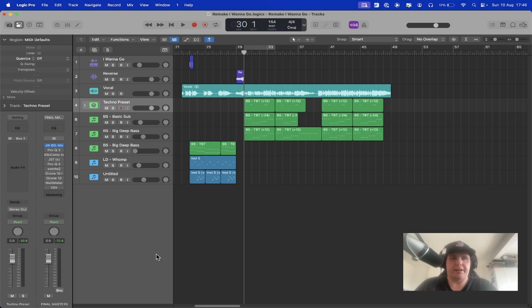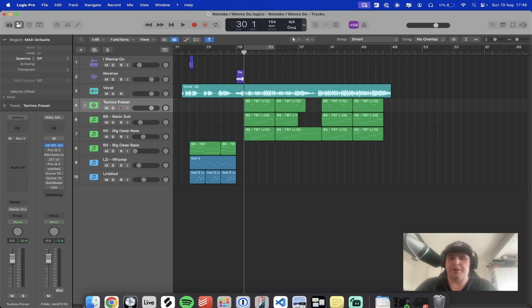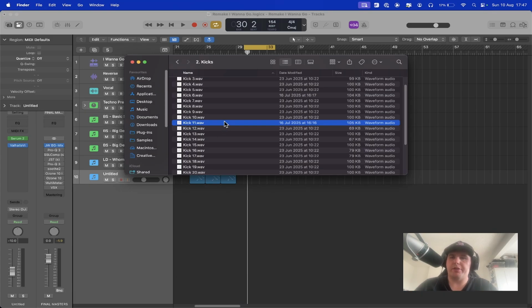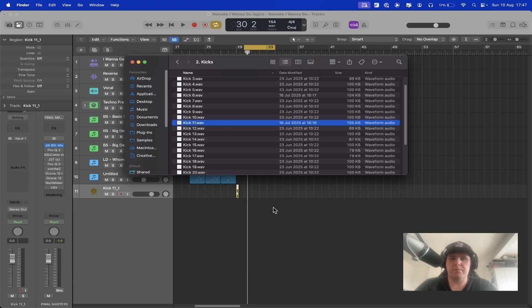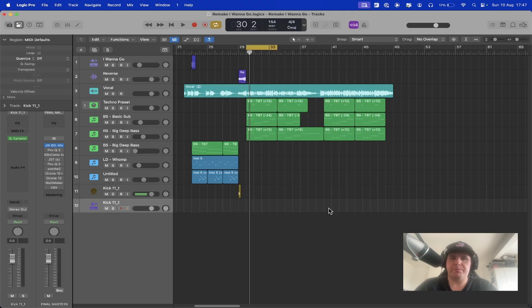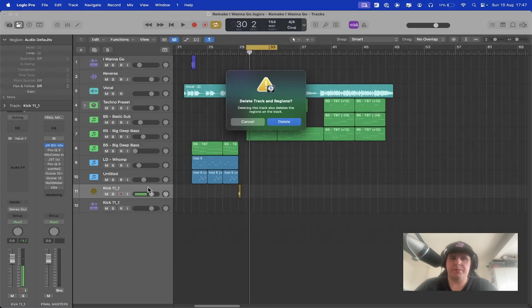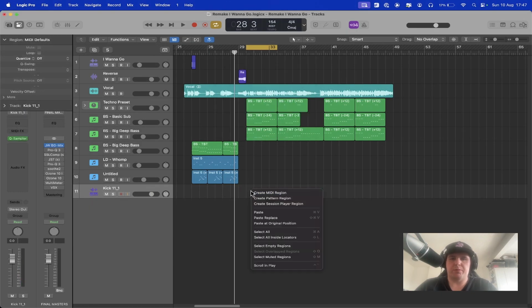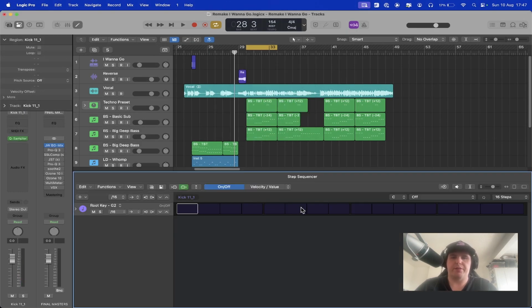So I need the kick landing on the 1, 2, 3, and 4, the clap's going to be on the 2 and 4, and the hi-hat is on the offbeat. So I'm going to use kick 11. Then I'm going to bring it into my quick sampler. Delete the original audio, right click on my timeline, create a pattern region, and then make sure the kicks are landing on the 1, 2, 3, and 4. So beat 1, beat 2, beat 3, beat 4.